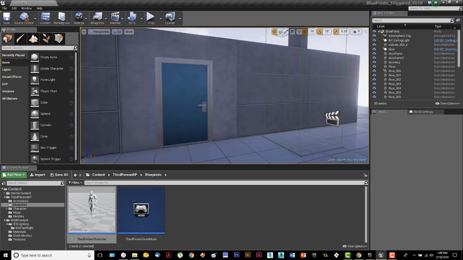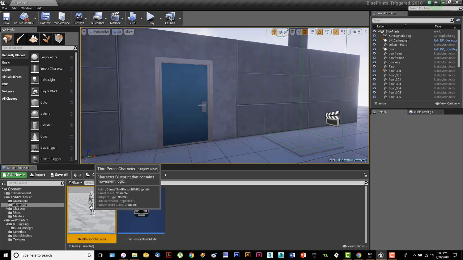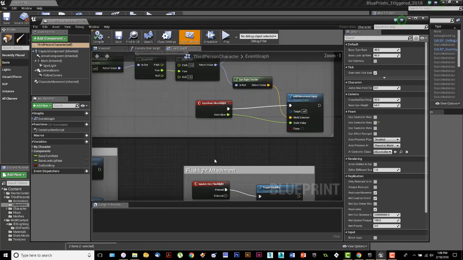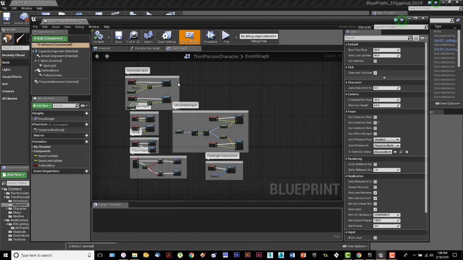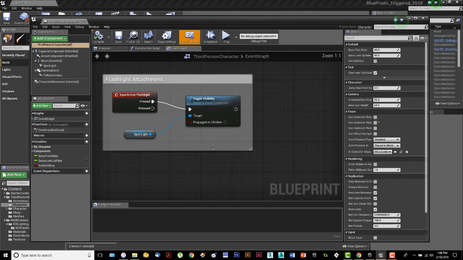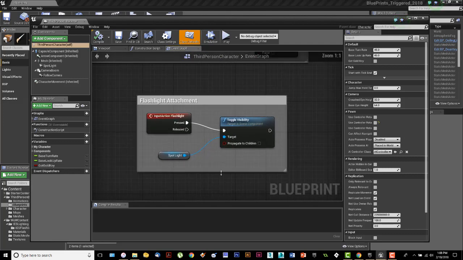All right, so now that I've set it up so my F key can be used for a flashlight, I'm going to go back into my third person and scroll to the bottom of this whole window. This is my event graph down here at the bottom, and this is what I'm going to be adding to.